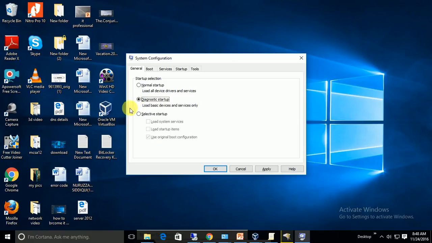Third one is selective startup, where you can select according to your choice what kinds of services you want to load while booting, such as load system services, load startup items. You can select according to your choice.